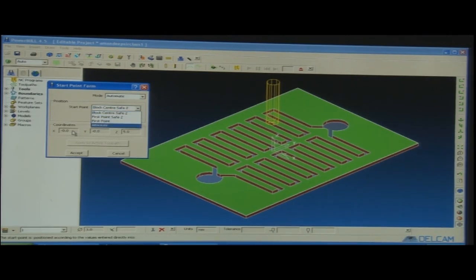Block center safe Z. So, I can put 1 or 2 points here or just pick one of these options here. So, where would I like my tool to start from? That is safe Z height, which we have already mentioned has 5 mm. I will put block center safe Z, because block center safe Z would definitely be the 5 mm value that is given. So, block center safe Z, I have picked it here and I will accept this option.